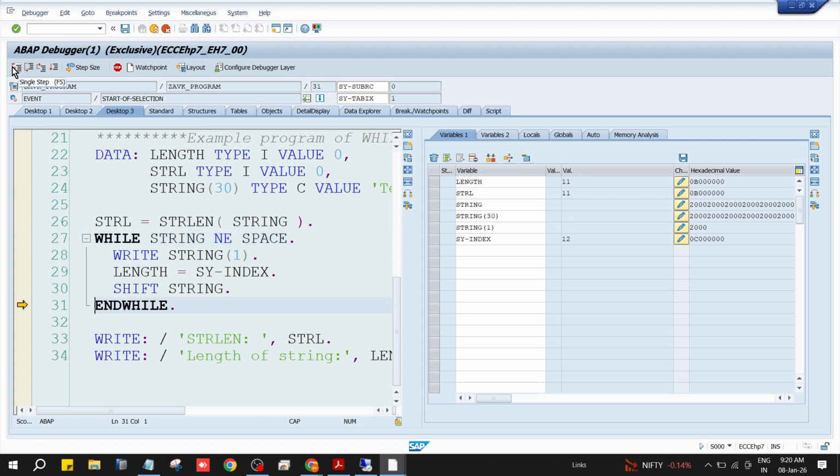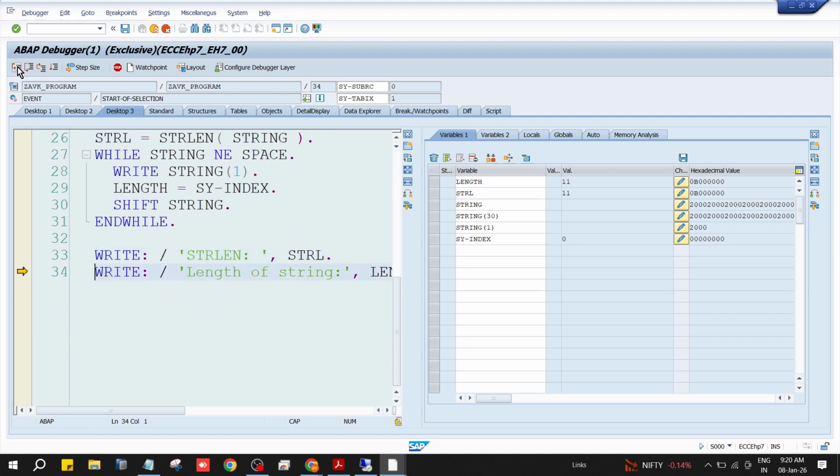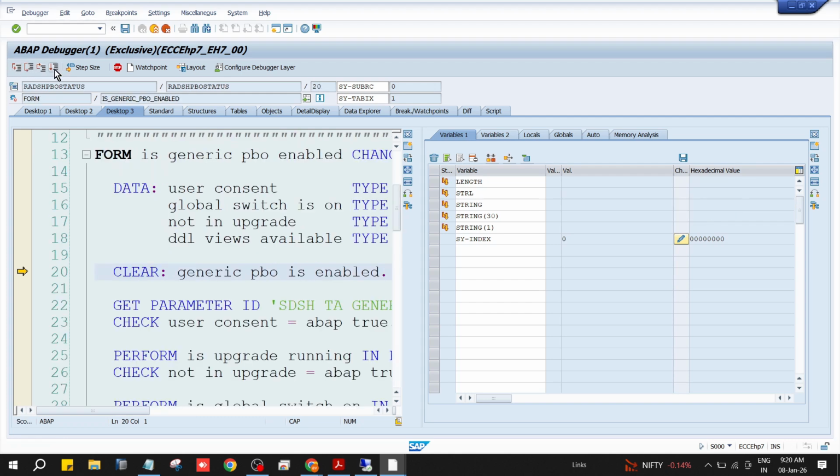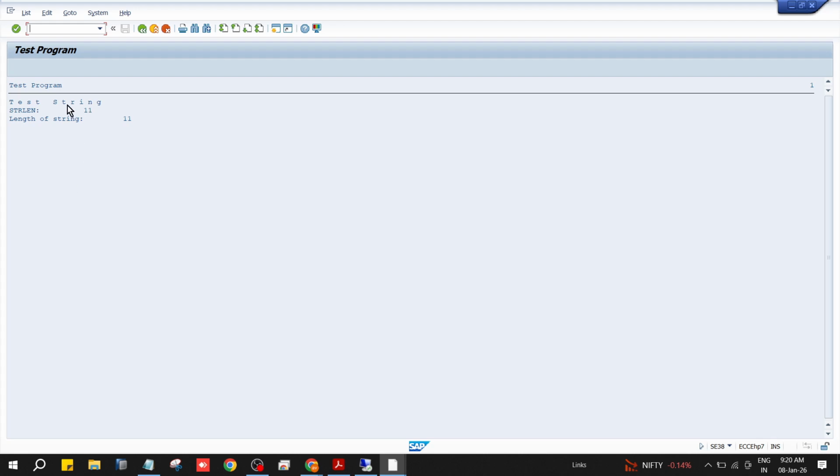Yes, it came out. Not equals to space, then out. It is going to write finally this statement and the final end result. Yes, this is the result. So the test string is moving to the next positions and printing, because you know strlen and length and all, it is printing.